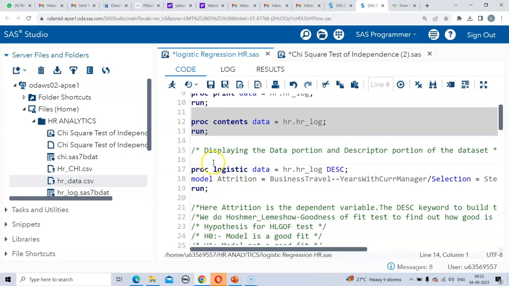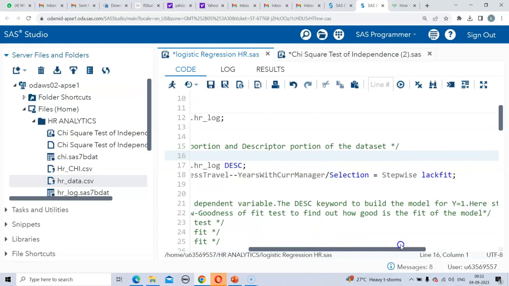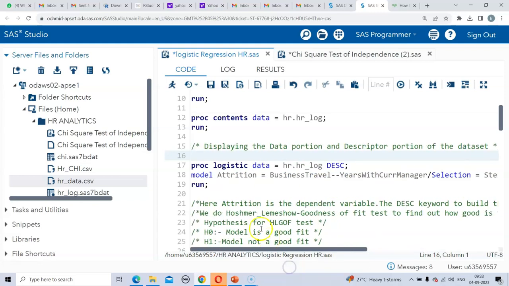Now we'll be running the logistic regression model. We'll be using proc logistic data, that is the procedure name. Proc logistic data equal to HR underscore log descending. Model attrition equals to, these are the set of my independent variables starting from business travel up to years with current manager. Selection equal to stepwise, slentry, slstay and run.